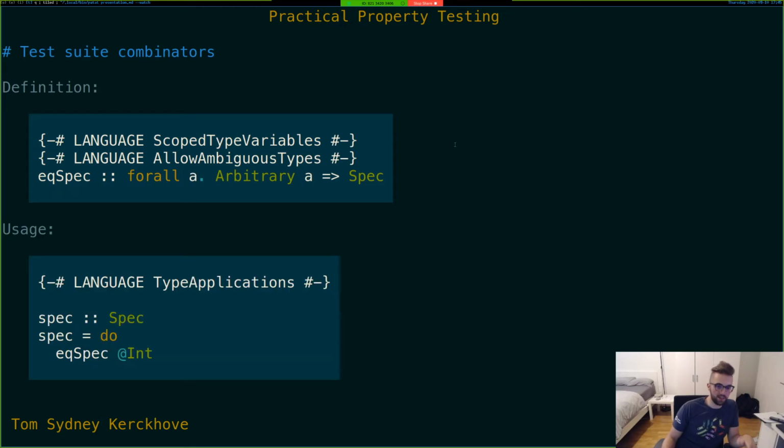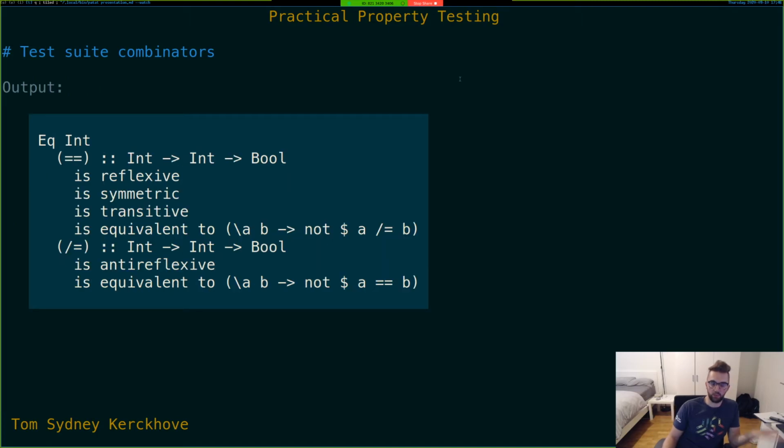And at the use site, it looks something like this. You need TypeApplications. By the way, you could just as well have done this with a proxy of A and it'll work, but this is just nicer as an API. I'm saying, give me the equality specification for Int, and I might get output like this, where I say the equality function is reflexive, transitive, symmetric, and it's equivalent to not equals, and not equals is anti-reflexive and equivalent to not equals. And I get all of these, so this is 6 tests times 100 cases, so 600 cases tested for a single line of code.